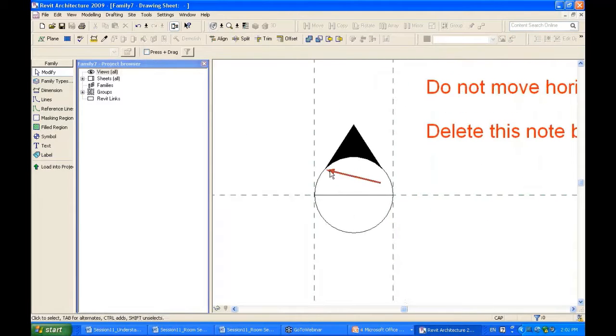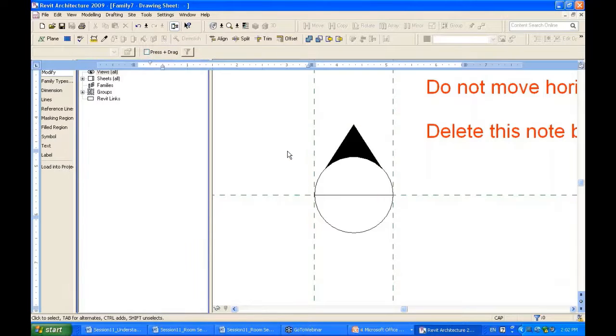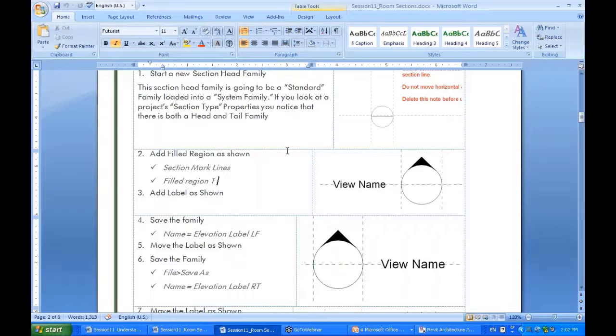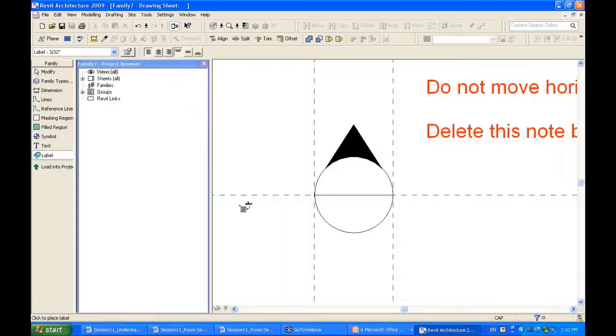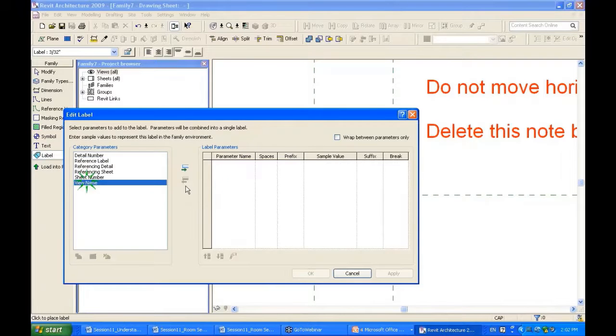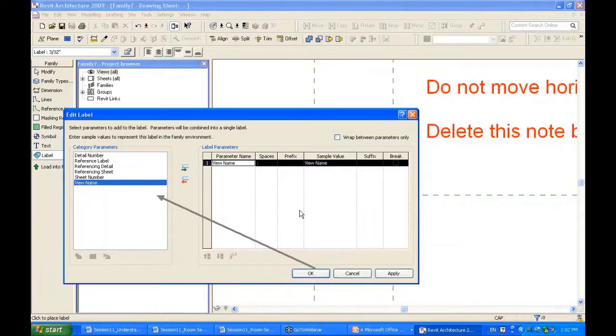Okay. You can grab your arrow from other places. Whatever you want to do with your arrow is up to you. Get some sort of physical geometry. And then place a label as shown, view name, label, place the label, view name. You can double click on the view name, that will add it right there. We go and click OK.